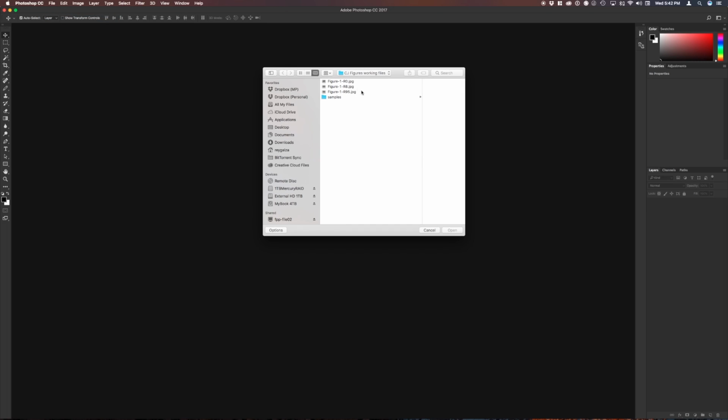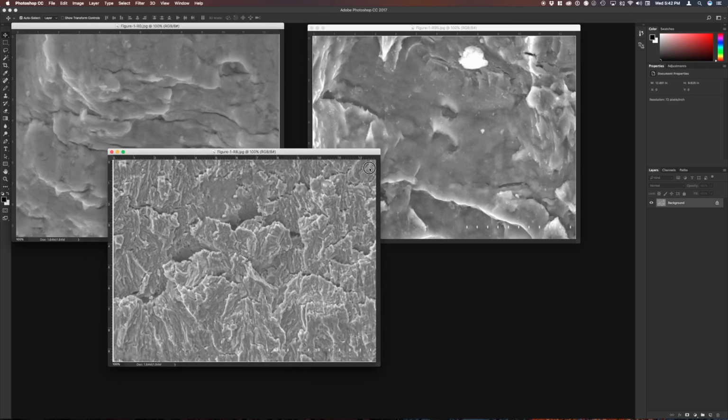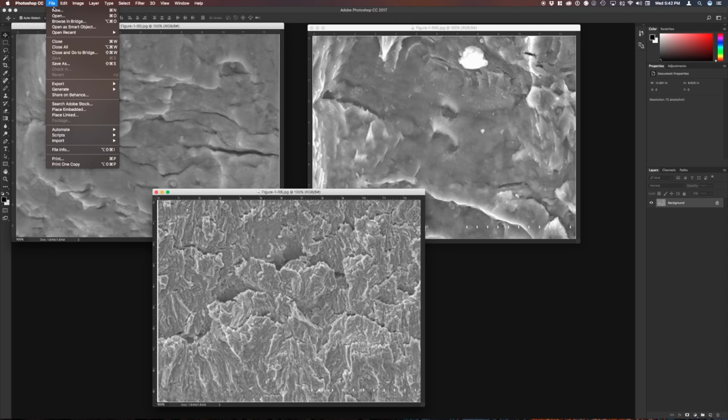I'll navigate to where those images are, select the 3 that I want to use, and click Open. As you can see, we have 3 separate images. Now that I have the 3 images I want to use for my figure, I'll make a new document by going to the File menu once again and selecting New.